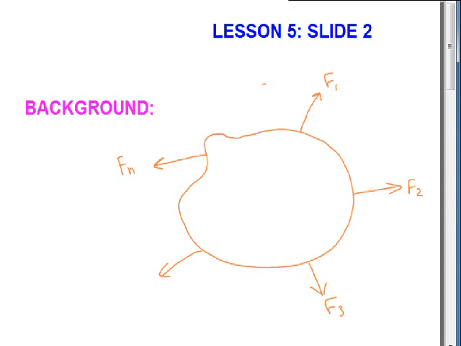We want to see if we can simplify the situation by finding one single force which will replace the effect of all these forces. If we can find one such force which will replace the action of all such forces, we call it the resultant of the system of forces. Of course, you may have a couple also along with it.